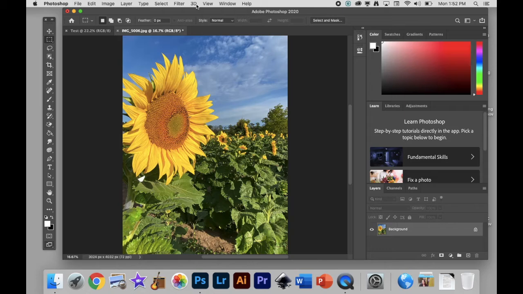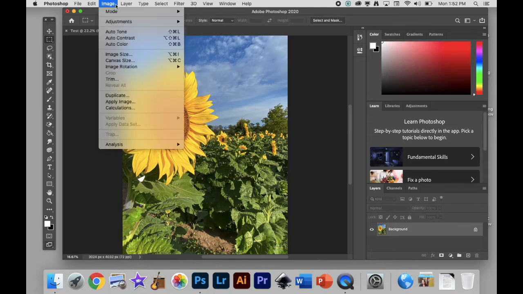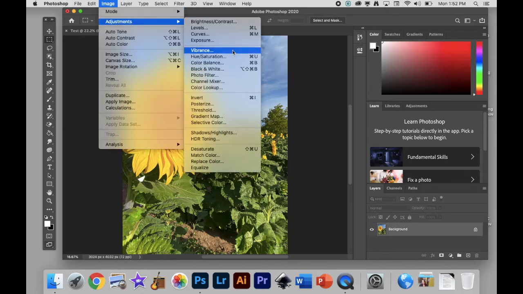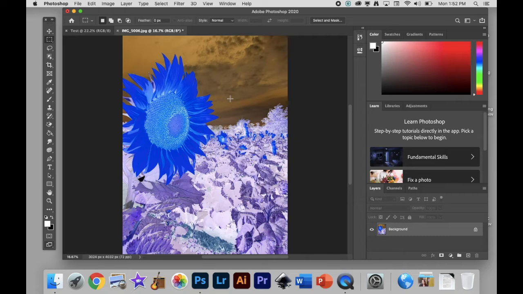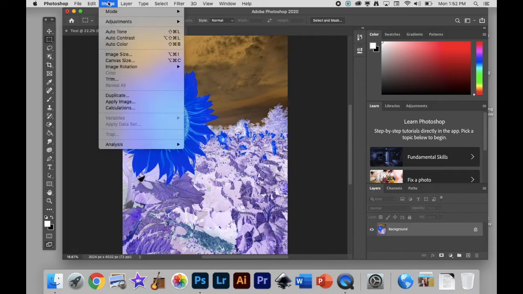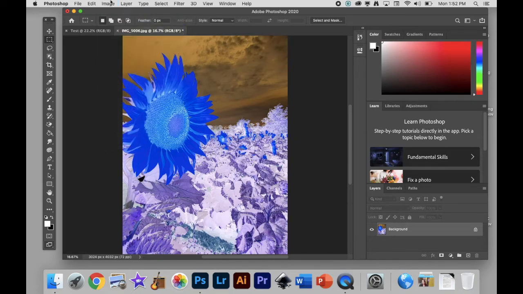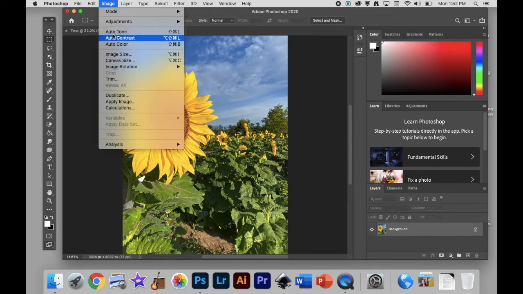Basically, there's a lot of things inside of the image menu underneath adjustments that will change your project quite a lot. So color is pretty much in the center. I'm not going to do the rest of them. Invert means that it's going to invert all the colors to the opposite. We're going to undo that and go back to image.